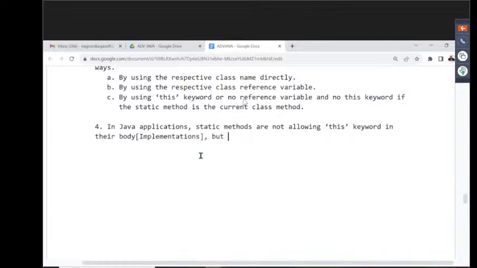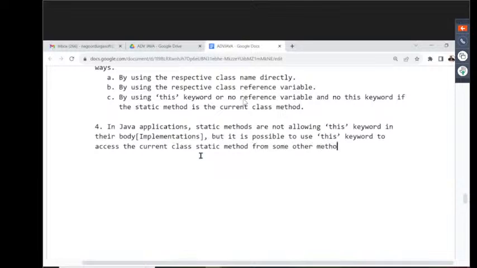But it is possible to use this keyword to access the current class static method from some other method. But it is possible to access a static method. But it is possible to use this keyword to access the current class static method from some other method.